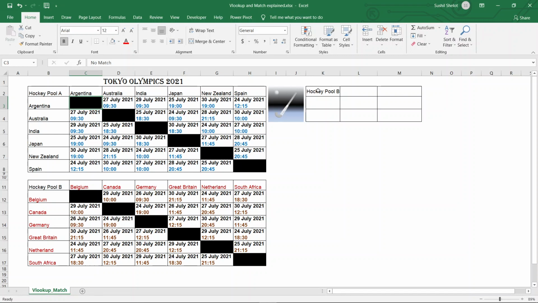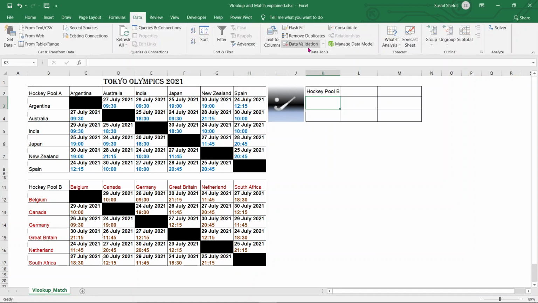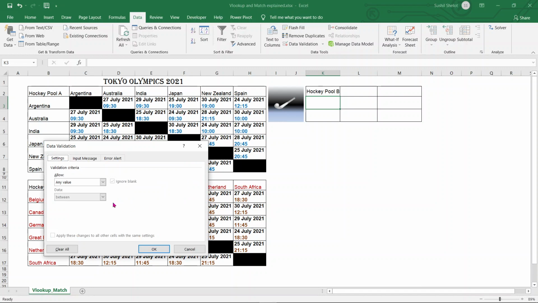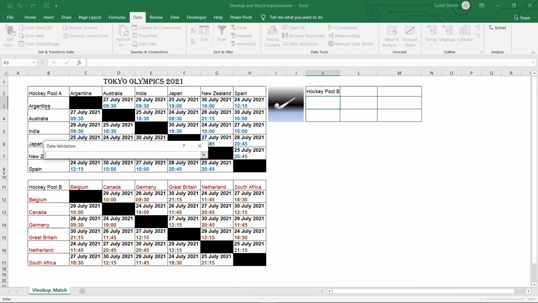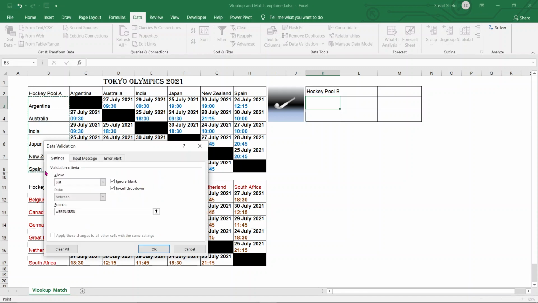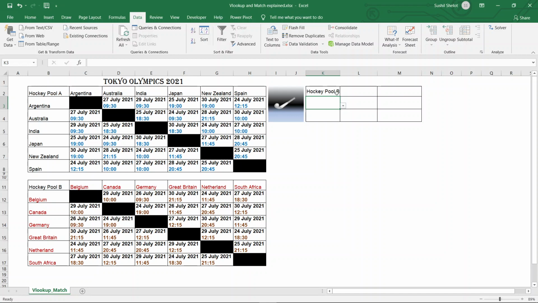Here in column K, I have created a drop down for Pool A and Pool B. And how did I create a drop down? Let me give you a demo by creating another drop down. I went to the Data tab and picked Data Validation. In Data Validation, I chose List. In the list, I selected those cells and said enter, enter, and the drop down got created.